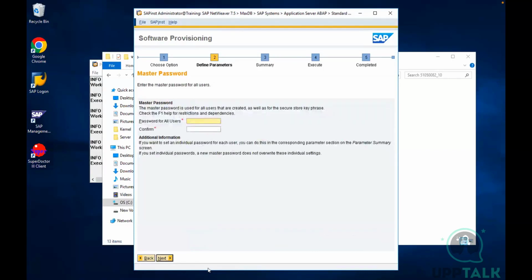Now it is asking for the password, right? So now I will give the password India 7575. Why do we have to give the password? During installation, it is going to create different kinds of users, like SAP star and DDIC, because after installation you want to log in to the SAP system, and to log in you require the password. So I am giving India 7575 as a password. Next.